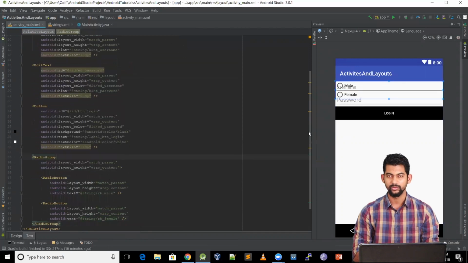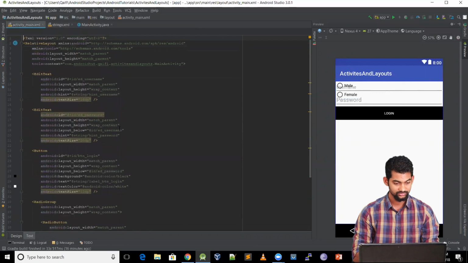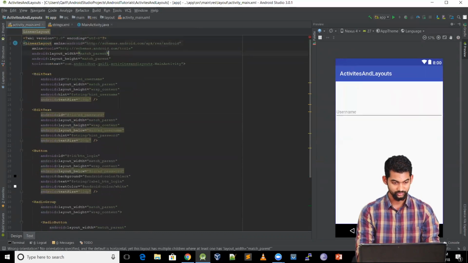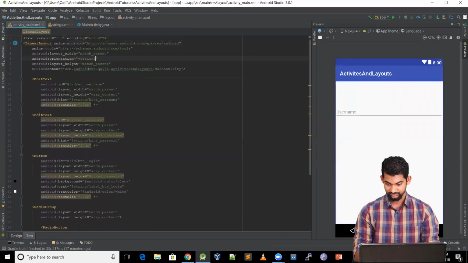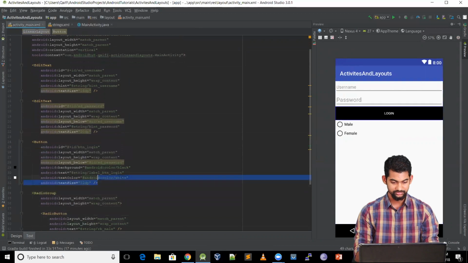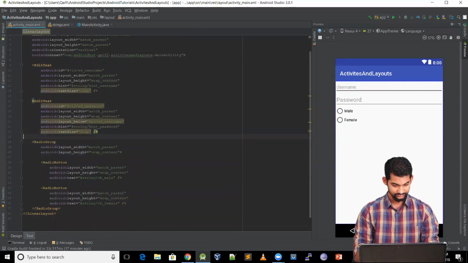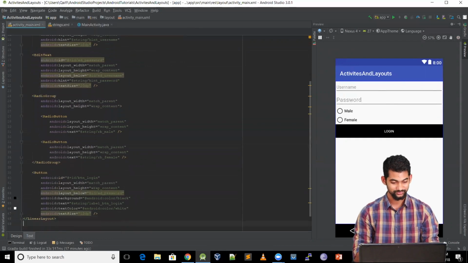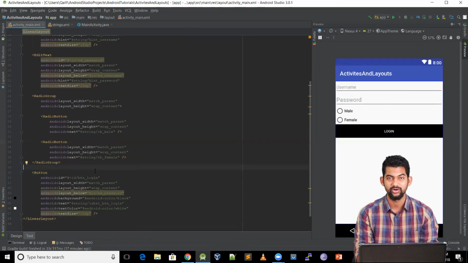Again, as you can see, it's overlapping, so let's just change the parent layout to linear layout. And let's give the orientation vertical. And let's put this button at the bottom. Looks better now. Similarly, you've got so many other widgets, checkbox, date picker, I've already told you about. So that's all for today, folks.